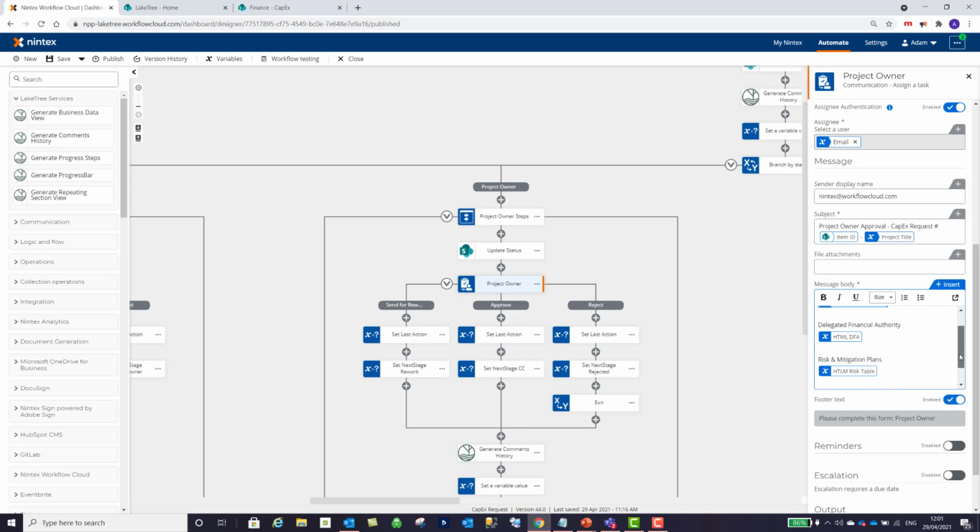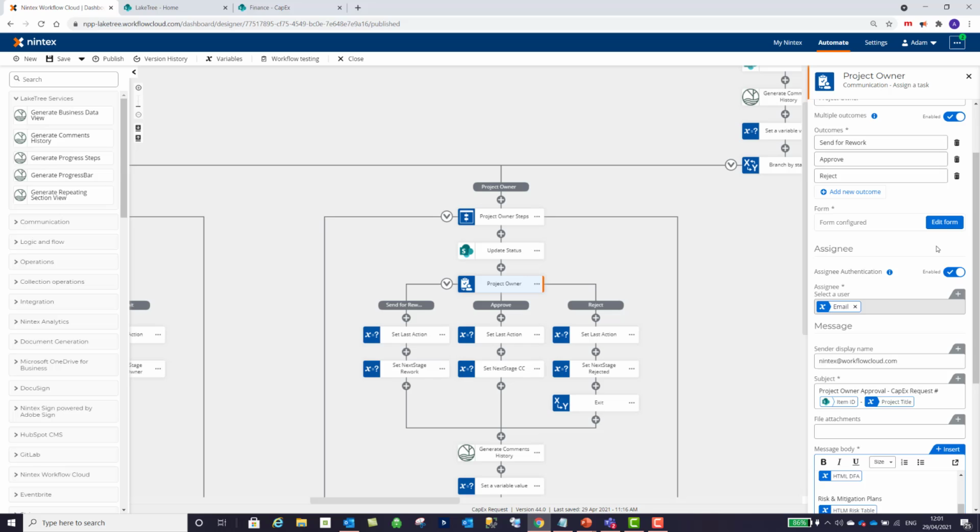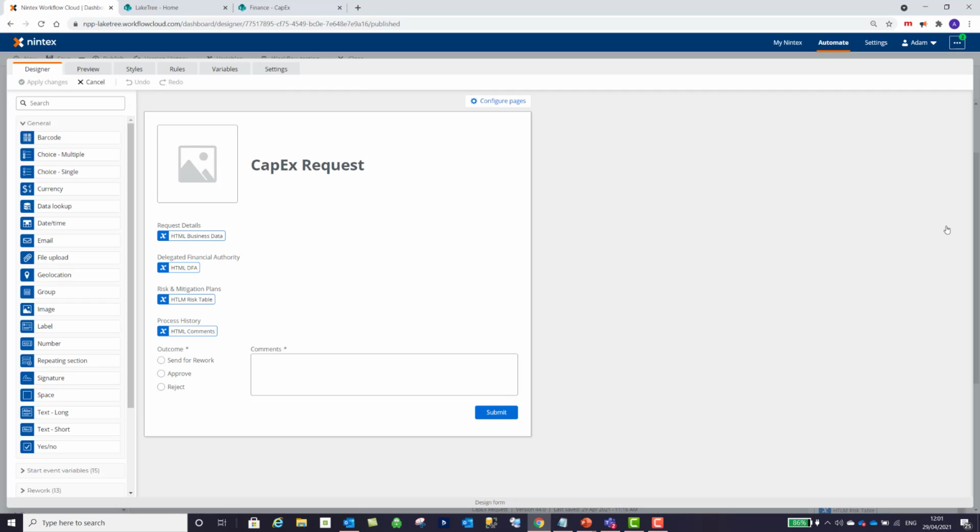Okay, so we have the DFA table and any risks as well. And of course those comments at the end. If we look at the actual form, this is just a very simple form that just contains, once again, a read-only view of all of that business data. So the business data, the DFA table, any risks, and the comments as well. This is all we needed, as the approvals didn't require us to modify any other business data. They just needed to review the current business data and then make decisions.